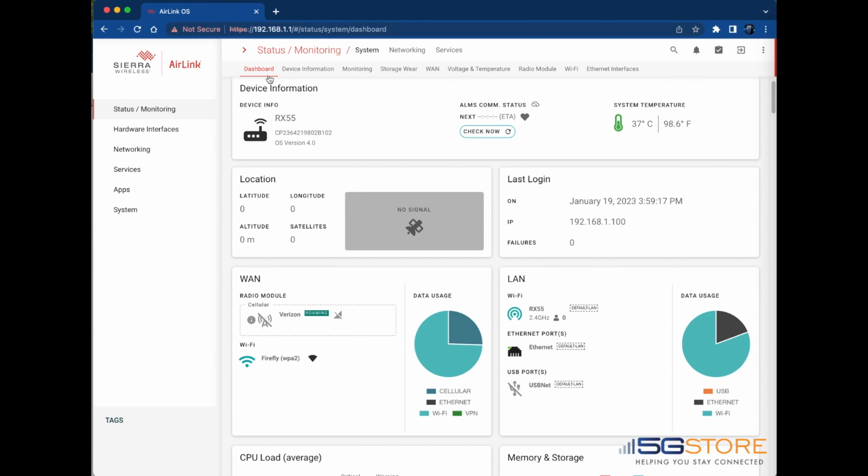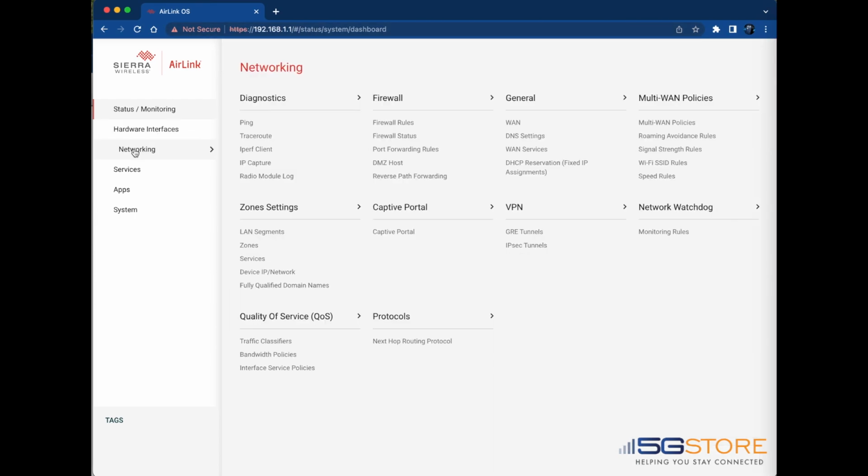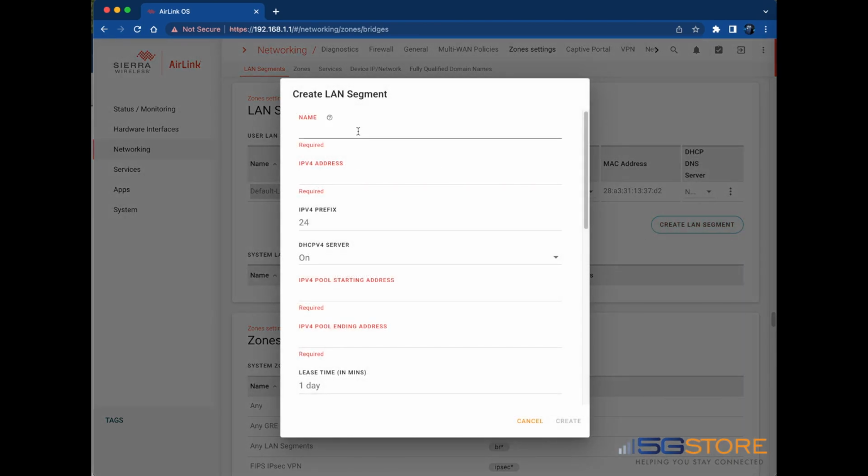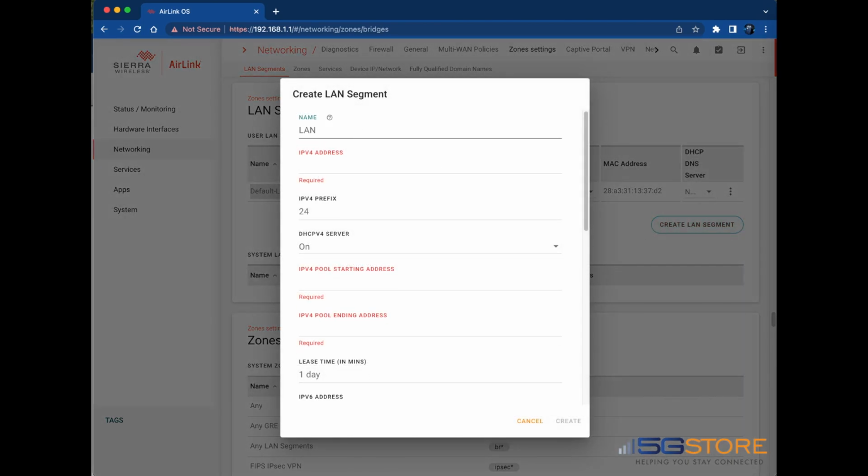Navigate to the networking tab on the left, then refer to zone settings and select LAN segments. Click the Create LAN Segment button to the right. A configuration window will appear. Give the LAN a name to identify it. Enter an IP address that is different from the default LAN.